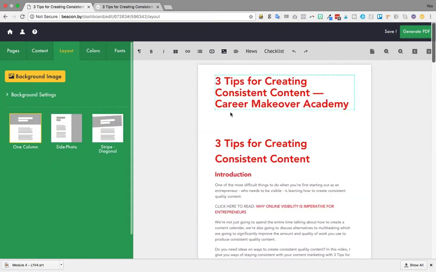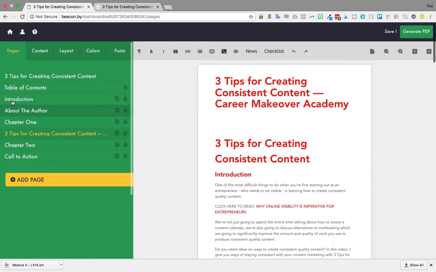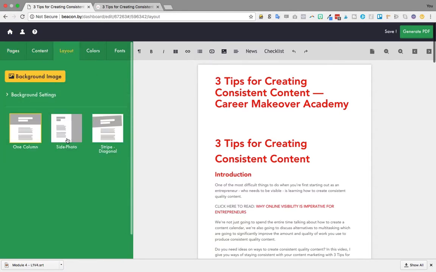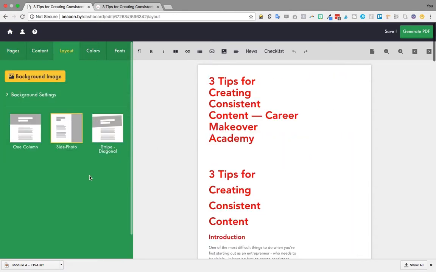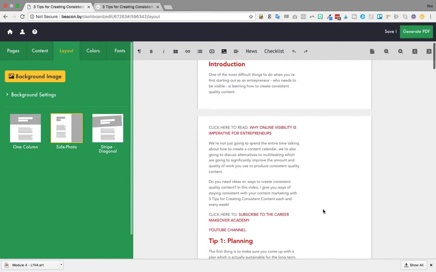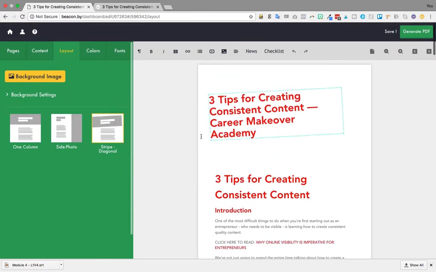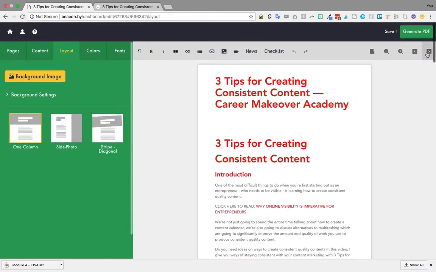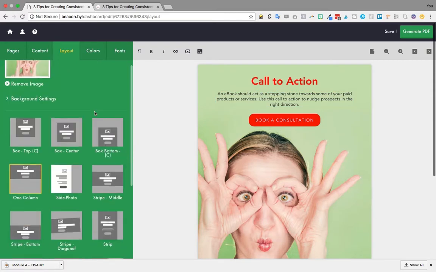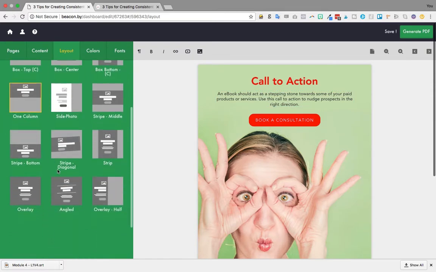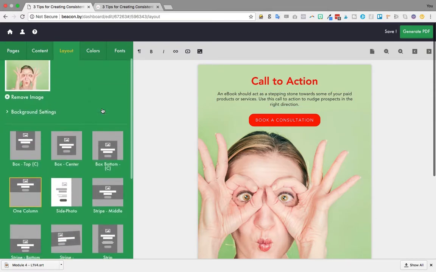And when you click through to the different pages by clicking this arrow over here, it has the background selections for each of these individual types of pages. Let's go back here, and we have one column selected. You can also do side photo. If I had a photo on here, it would pop it up on the side. And you can do stripe diagonal, oops, which has the title on a stripe. I believe one column would be the best choice. Here's a call to action. You also get these selections for the call to action page that are similar to the one for the cover.